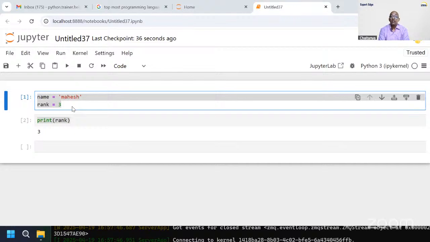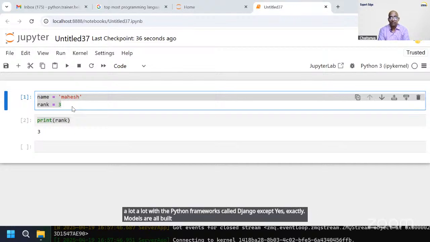Yes, exactly. Models are all built-in. So you want to extend those built-in models? Yes, Django provides a facility to extend those models also. For example, a simple example.